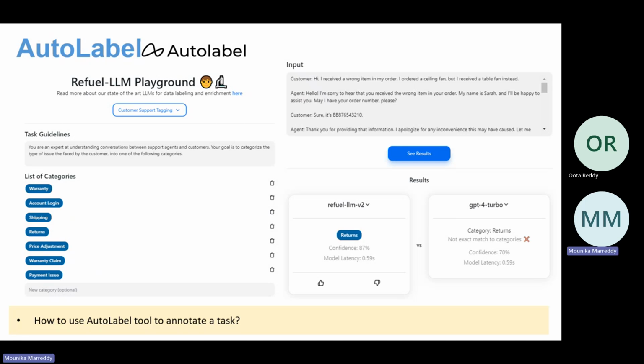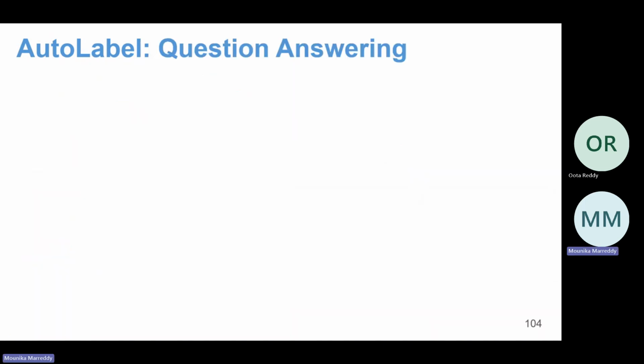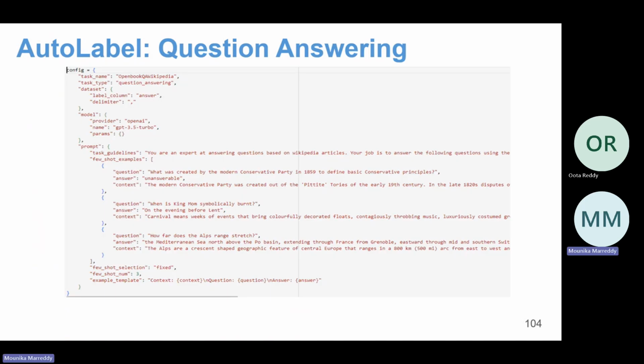Now the question is how to use the Autolabel tool to annotate for any given task. Let's see this with the help of an example. Here I'm explaining how to use the Autolabel tool for a question answering task. First, you need to define the config file for any given NLP task. So in the config file, the task type is question answering and the label column is answer.